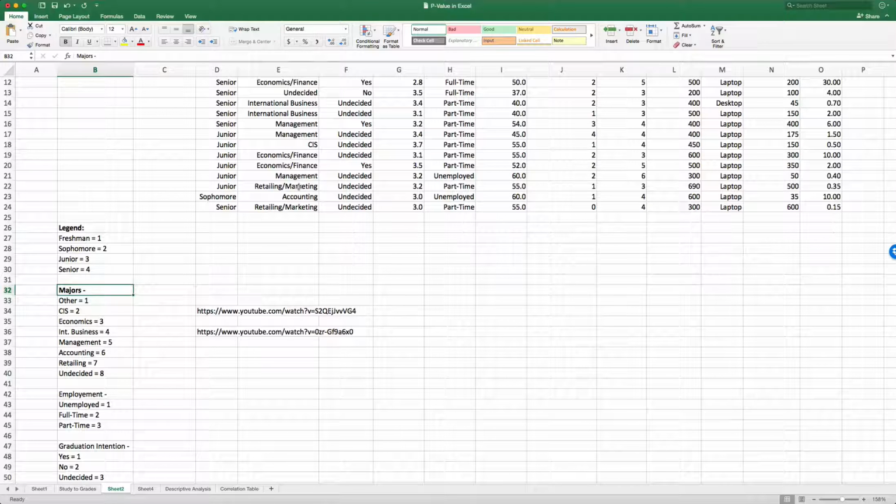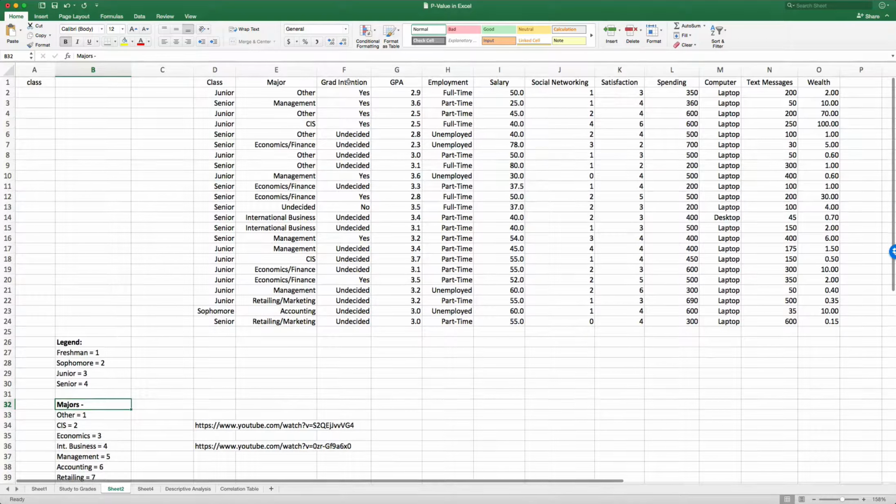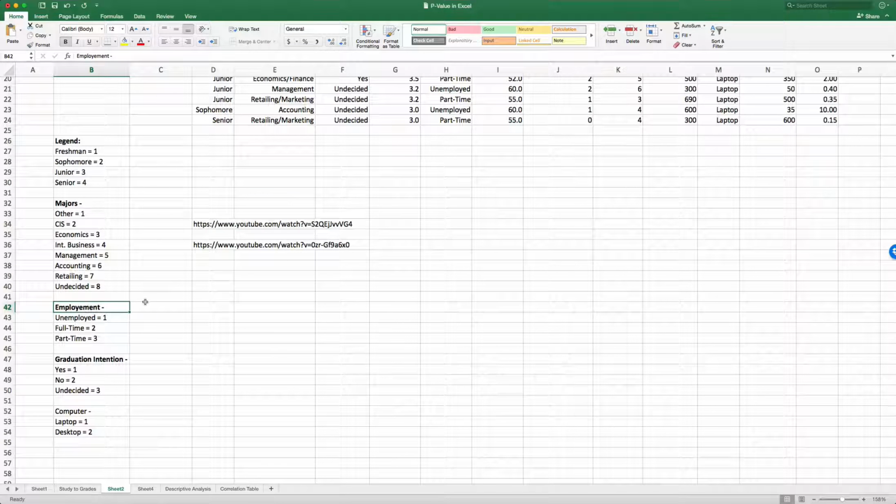So all I received were the data of these majors. Therefore, I didn't have to come up with a whole 70 numbers for 70 different majors. Only those that I received. Then the answer to this question was, do you intend on graduating? Yes was a 1, no was a 2, undecided was a 3. Employment did the same thing, unemployed, full time, etc.